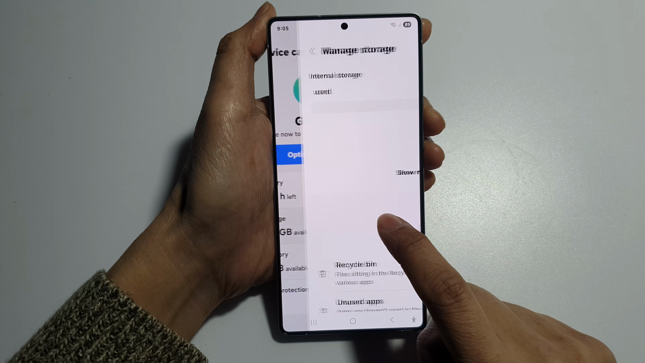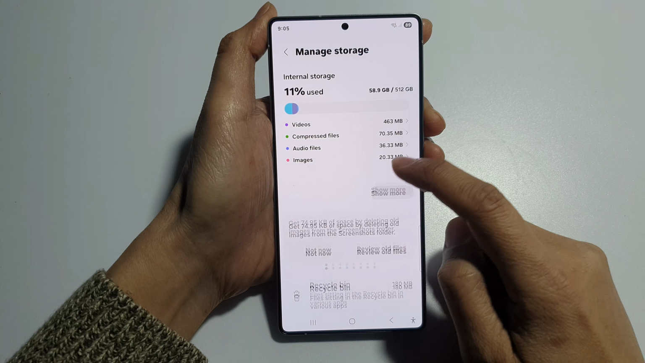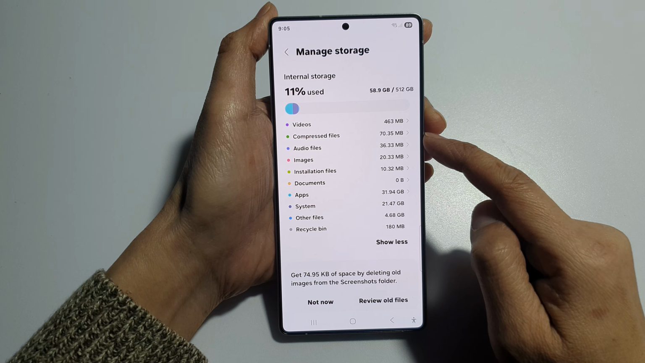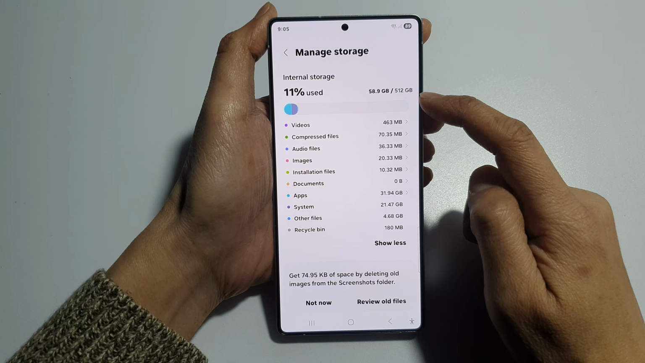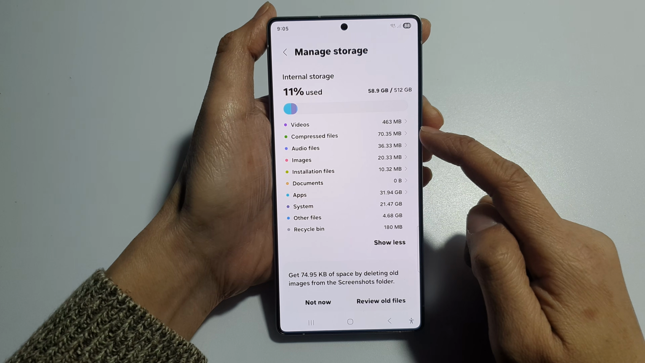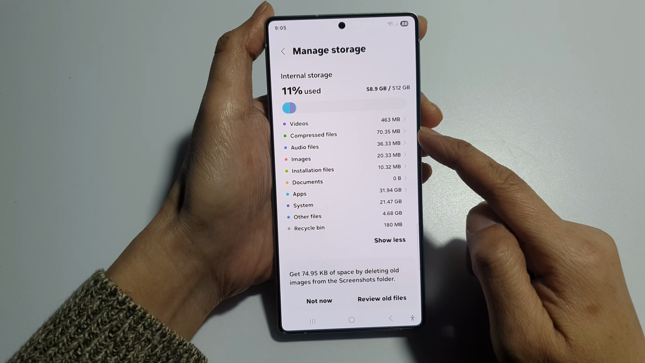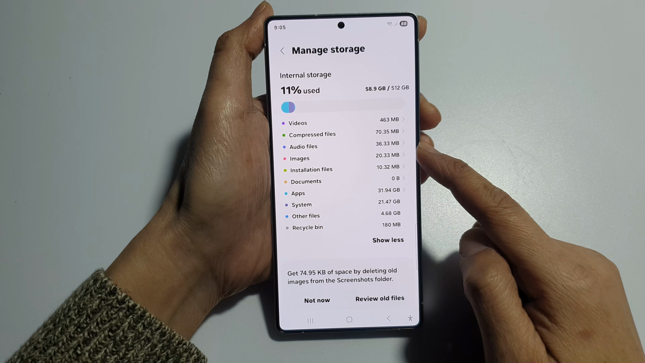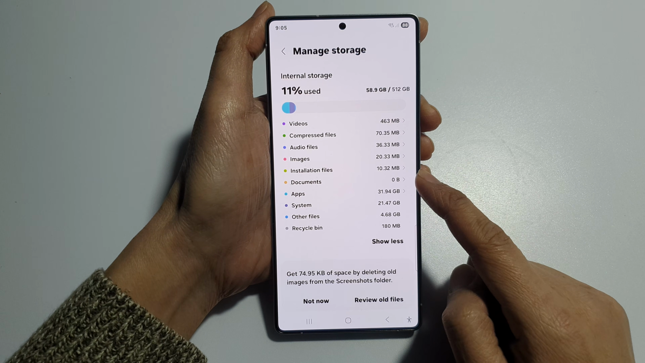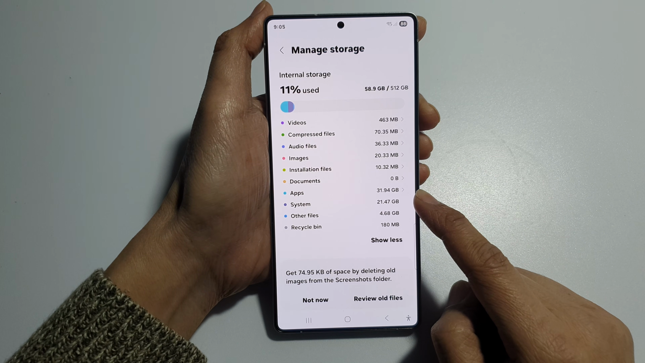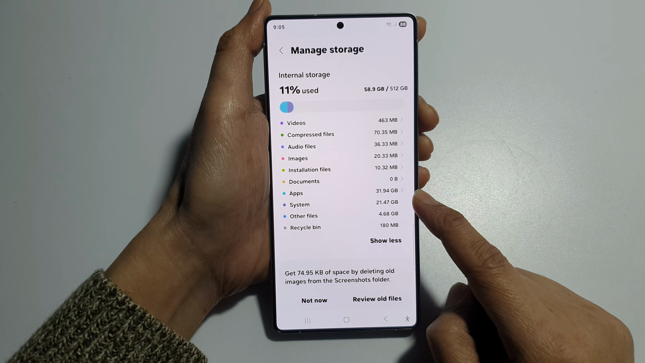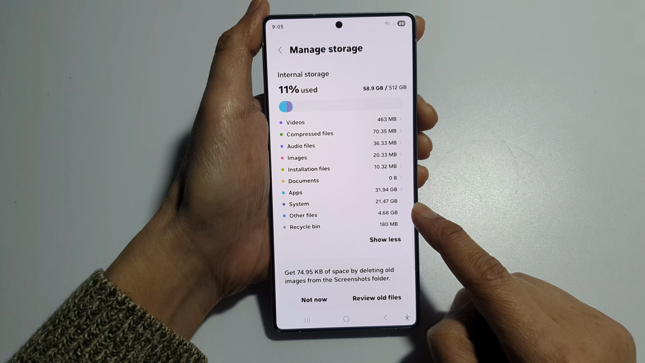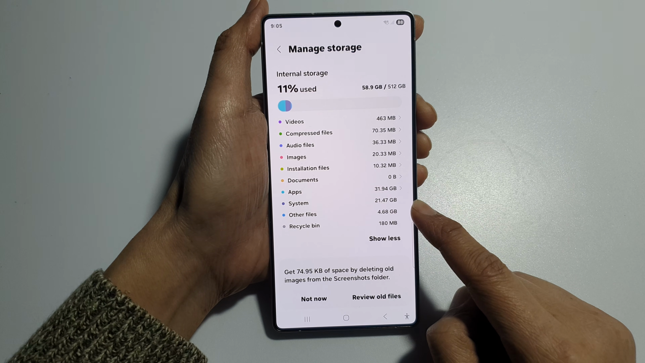If you tap on storage, in here, it will give you a breakdown of what is using up your storage space. So you can see here, I have used up 58 gigabytes, of which videos, compressed files, audio files, images, installation files, documents, apps using up the most storage space at the moment with 31.94 gigabytes. Next by the system apps of 21.47 gigabytes.